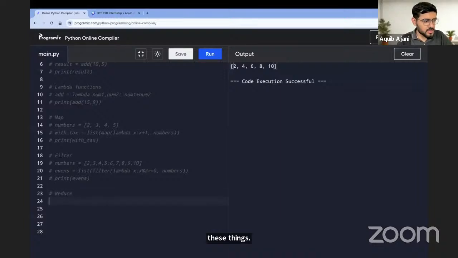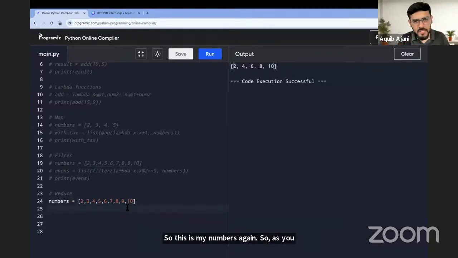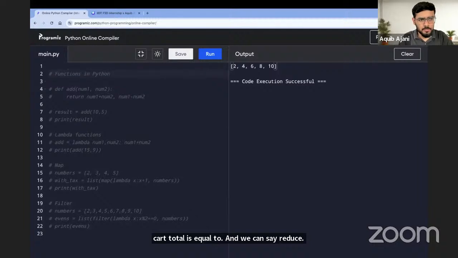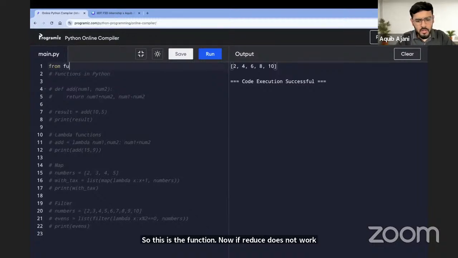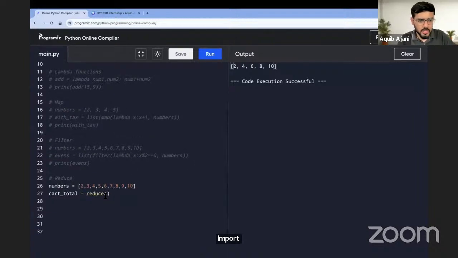Now, let us say that we have numbers like this. So this is my numbers again. And let's say that we want to sum this. Assuming that these are product prices that have been added to the cart, we want to sum it. So we can say cart total is equal to reduce. So this is the function. Now, if reduce does not work directly, then we can use an import: from functools import reduce. This is the import if it is not working directly. Then we can write some reduce logic.